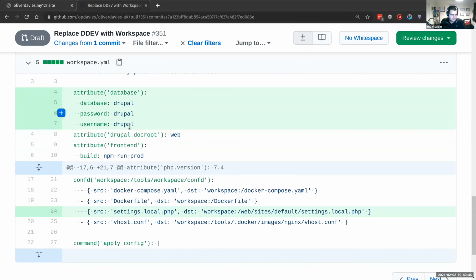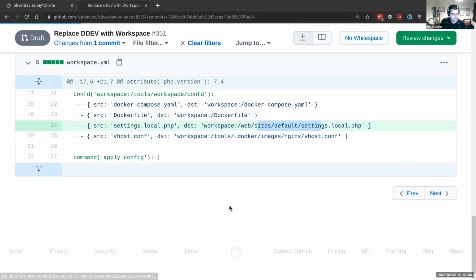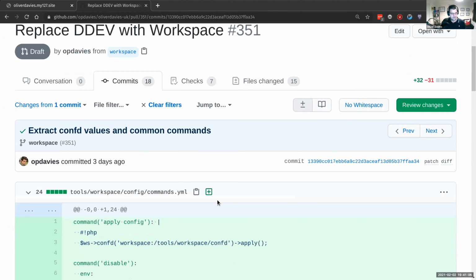Let's see. Yeah, there's our new attributes, and there's our source file. Again, this is relative to this directory here. So settings.local.php. And if I didn't specify this destination, it would just output into the same directory again, but we don't want that. We want it to be inside websites default. I think we're done with the commits here.